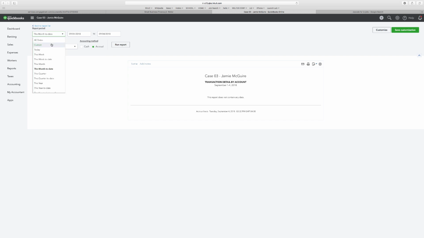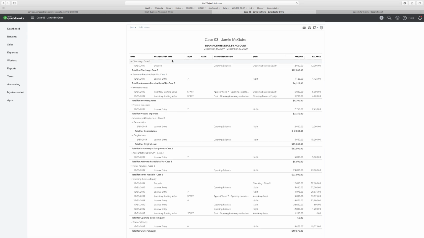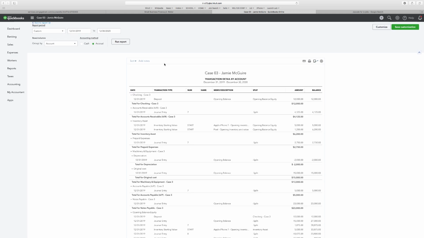It's not month to date, it's custom, and it's going to be 12/31/19 through 12/30/2020. Run report. So this should literally be all the transactions that we did in case 3.